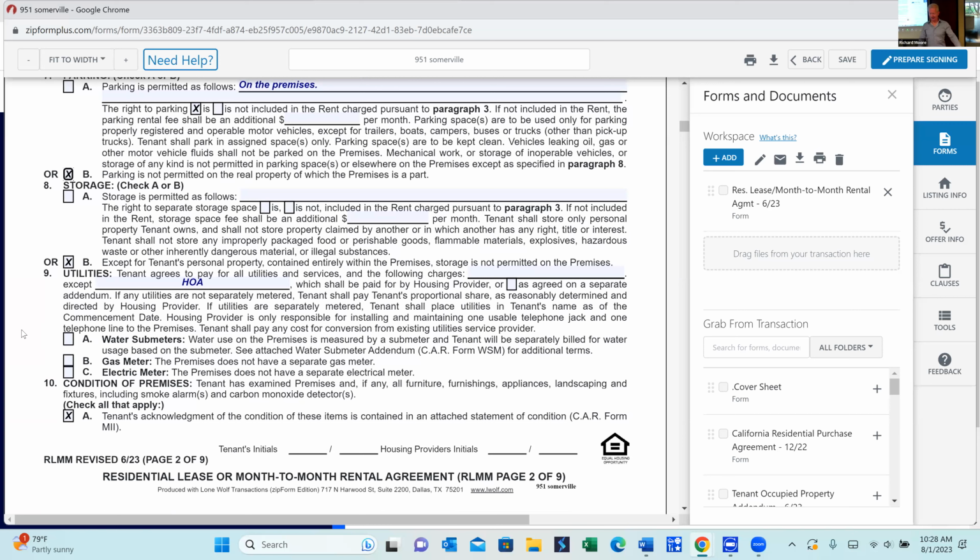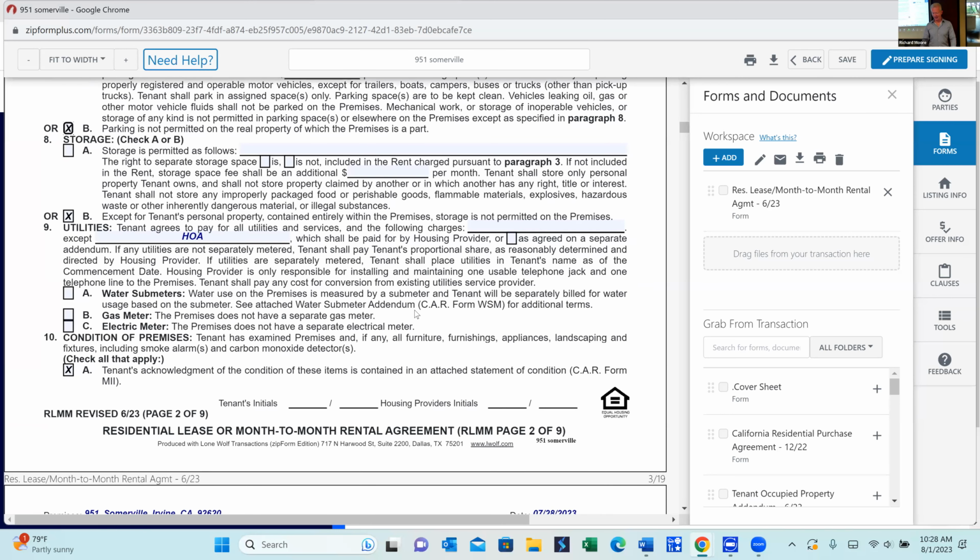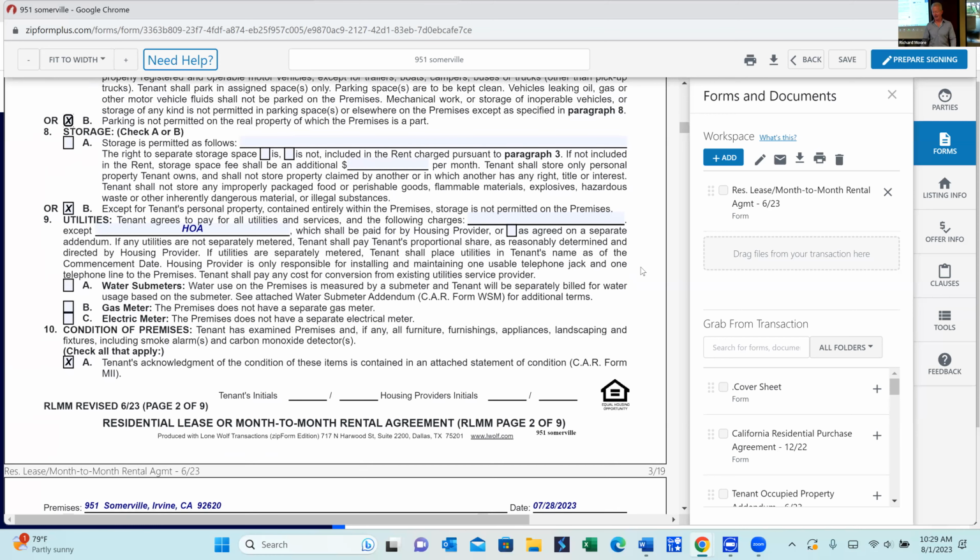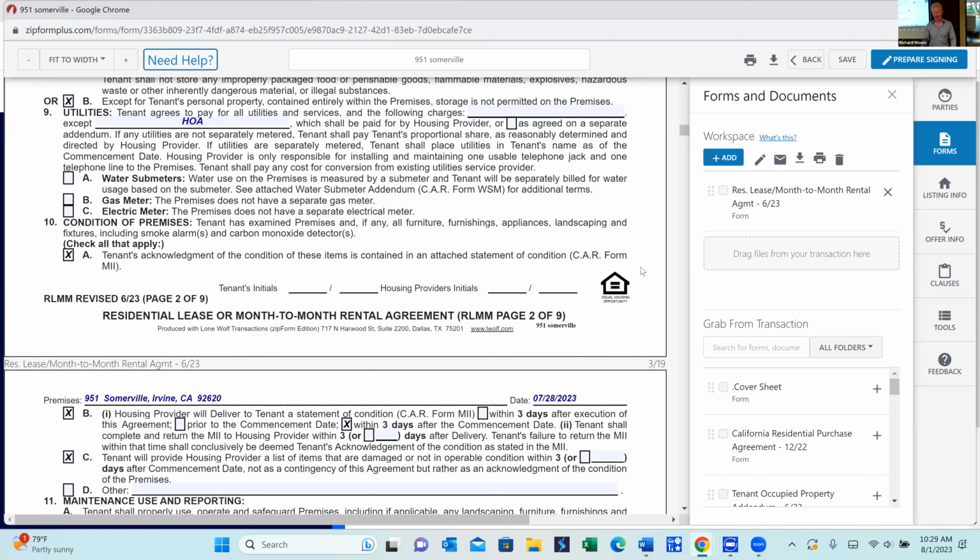Then utilities, the presumption is the tenant's paying for all utilities. And then I would say that the HOA payment, assuming there is one, is not deemed to be a utility. So you can actually have them pay for it, or you can exclude it. And then water sub-meters, gas meters, electric meters, it's just specifying whether there are or are not separate meters and how those things will be billed to a tenant.